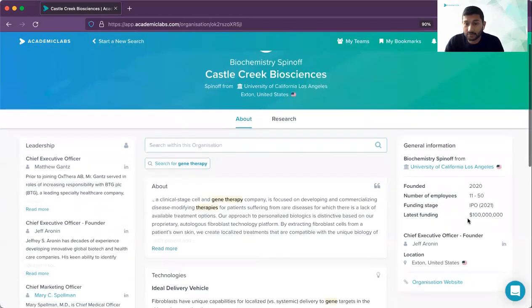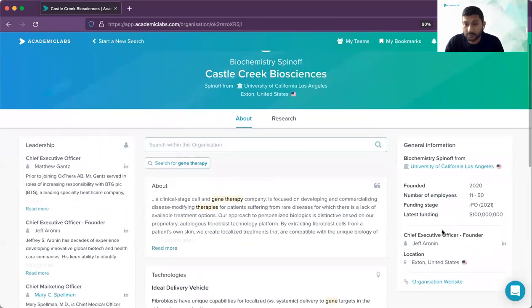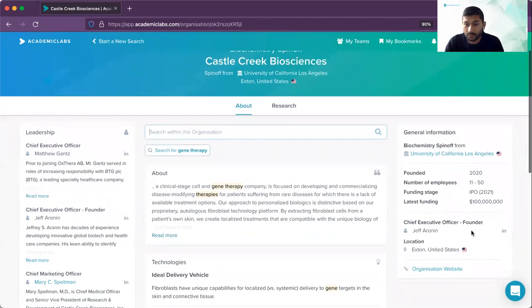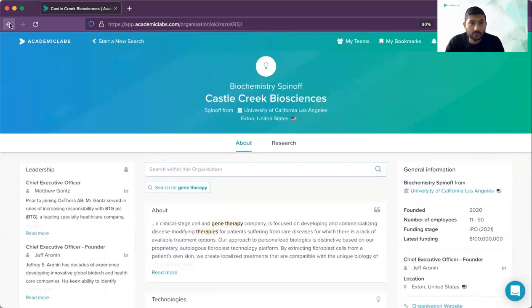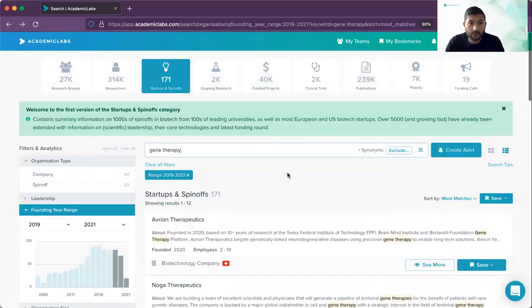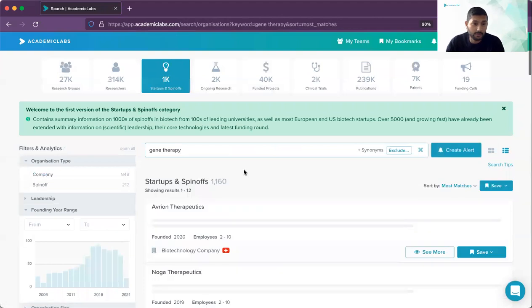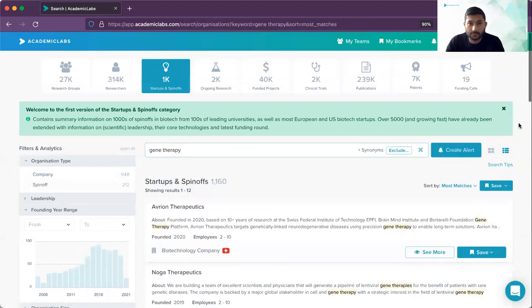And on the right, you can see the funding that they have received. In this case, they went to IPO in 2021 with the last funding round of $100 million. So this is how to find spin-offs on your topic and other biotech companies on your topic.